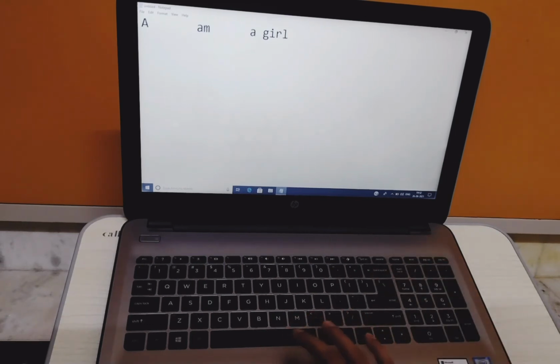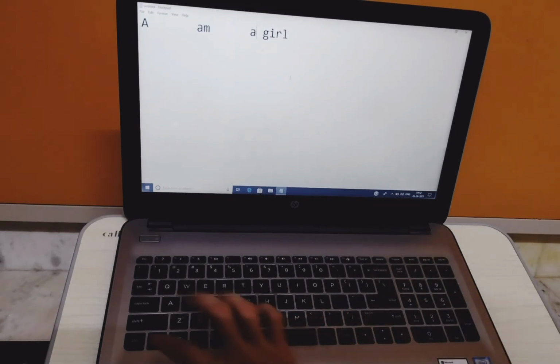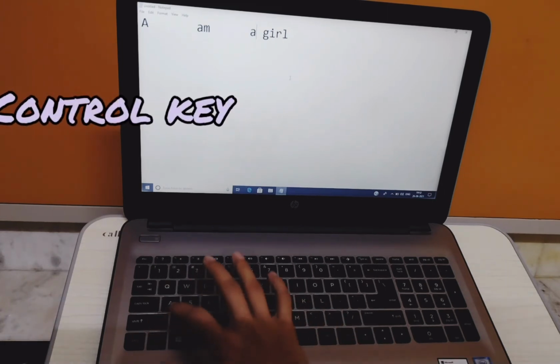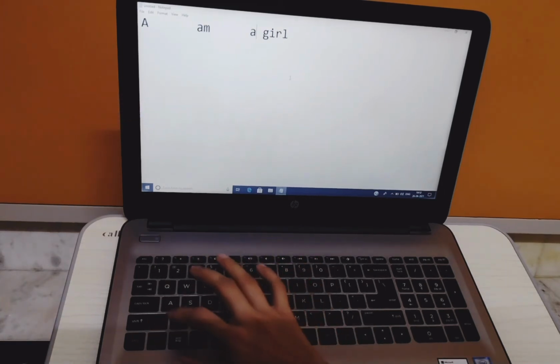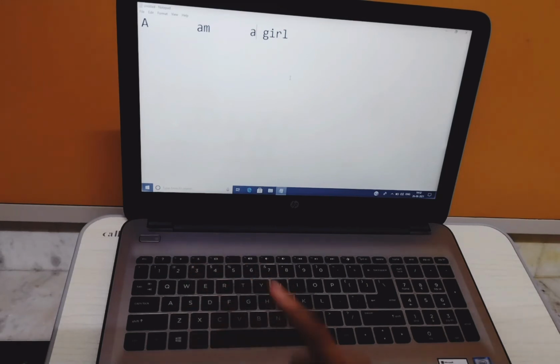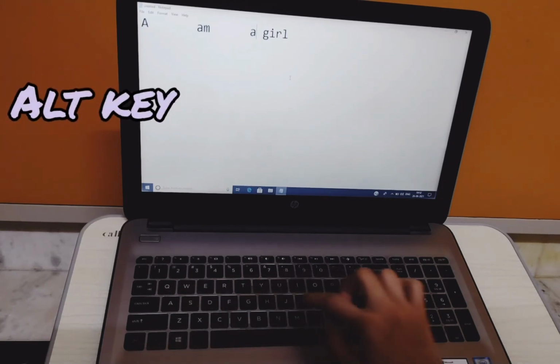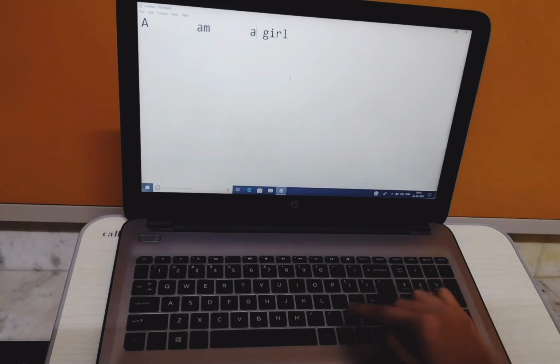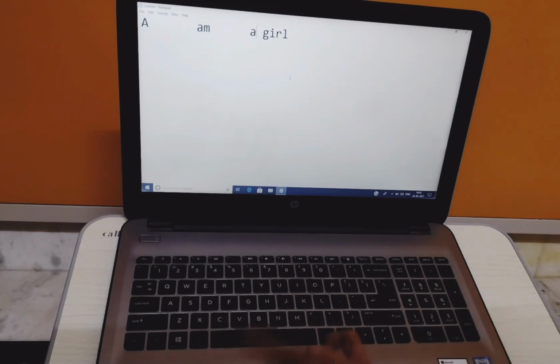Clear? Then control. Similarly, it is the same as the shift key. The shift key can't work by itself at a time. Same with control and alt. They need some alphabet, some numbers and some symbols to work. Okay. Now, how control and alt work, we will see in our next video.